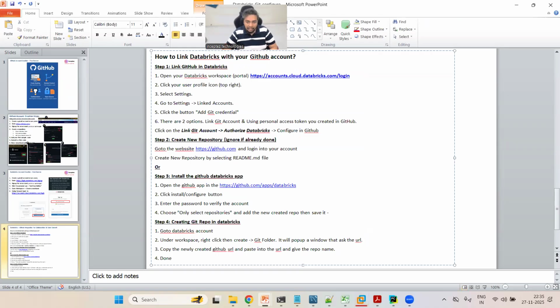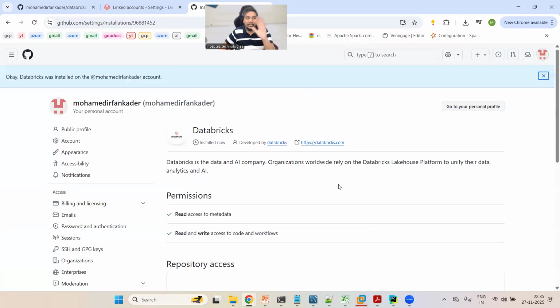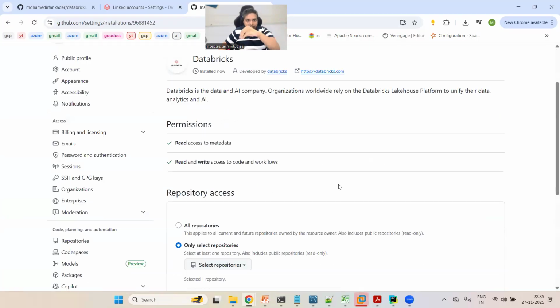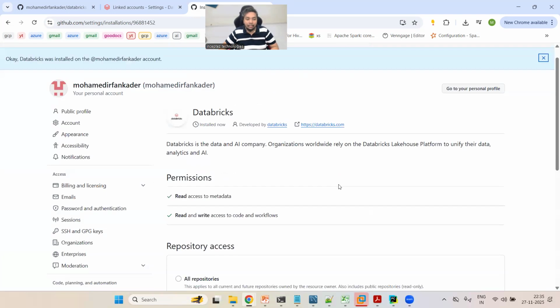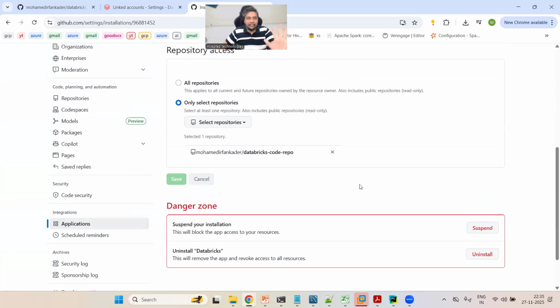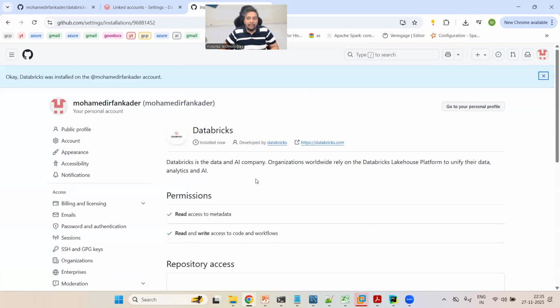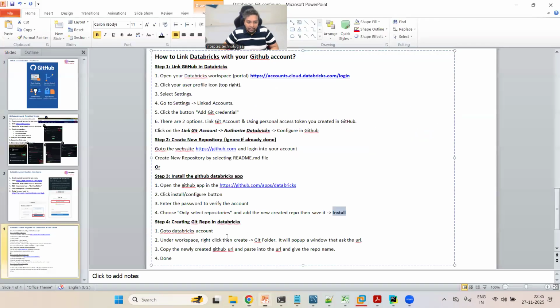Finally, click on install. So now you've got the app for GitHub and Databricks installed. In GitHub, we are installing the Databricks app now. That's it. Our work is completed. Now what are we going to do? We are going to enter into the GitHub account.